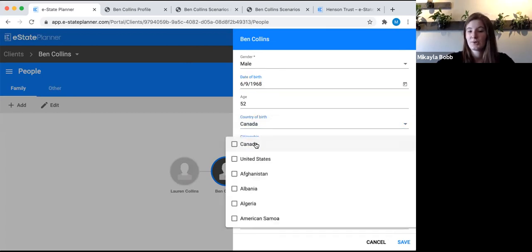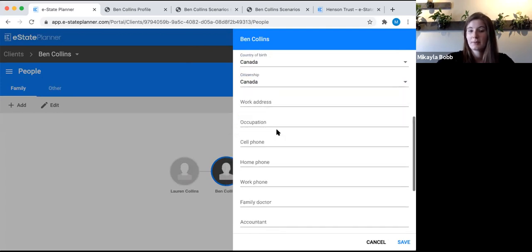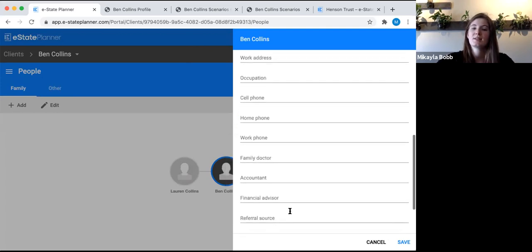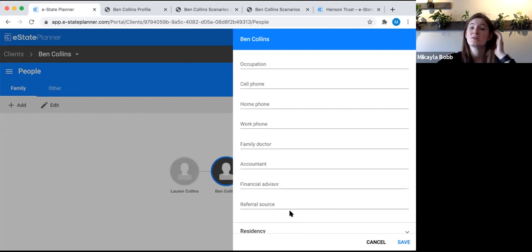You can pick a country, you can pick citizenship. All of this other information doesn't really affect the will, but it's good information to have on your client. So it's a lot of key data there.